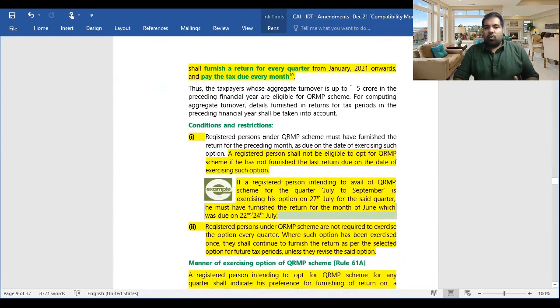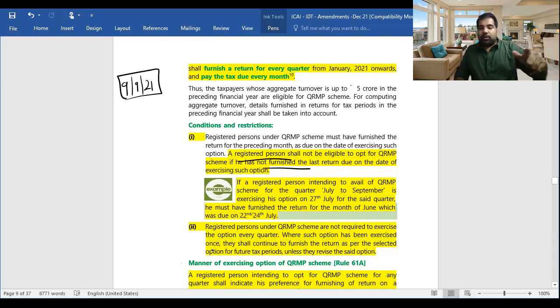Conditions, guys: who is not eligible, and also guys, if you want to take this advantage of the government, make sure that before that you have filed your return. So if you're taking this scheme today, guys, let's say today is the 9th of September, if you want to take this scheme, make sure the August return has been filed. No, sorry, August return, the due date has not come yet. Make sure the July return has been filed.